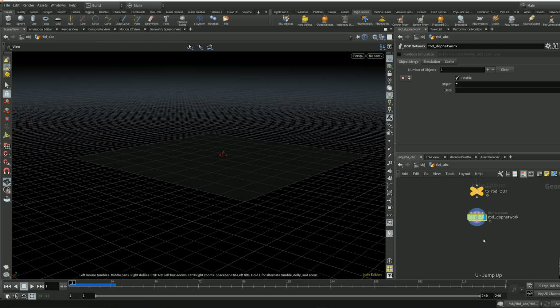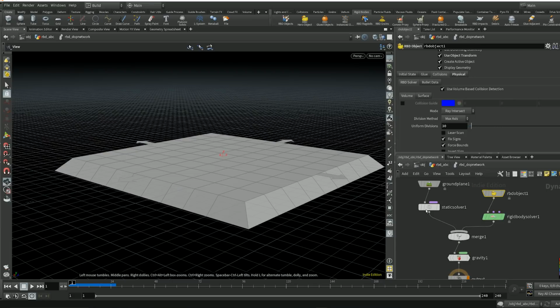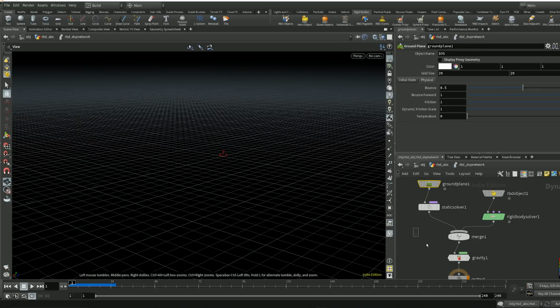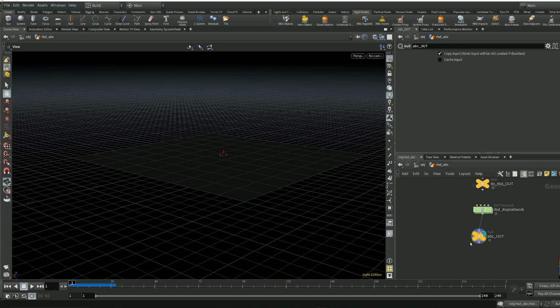So we go up, just do a null, wire that in, call this ABC out, make it orange. Actually, we're going to want to not show this, so don't display the proxy geometry. We just know that it's there. We come out, ABC out, play forward, we get our object.